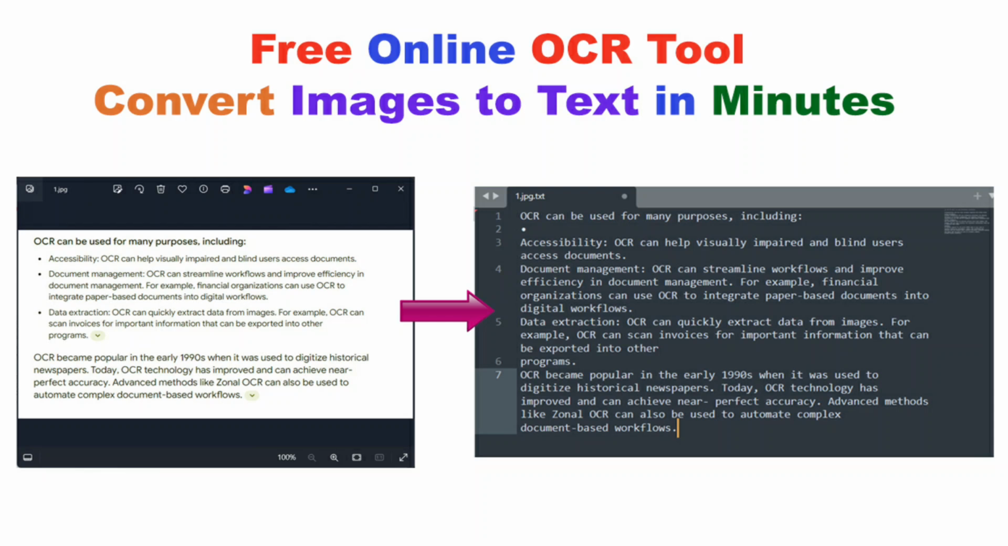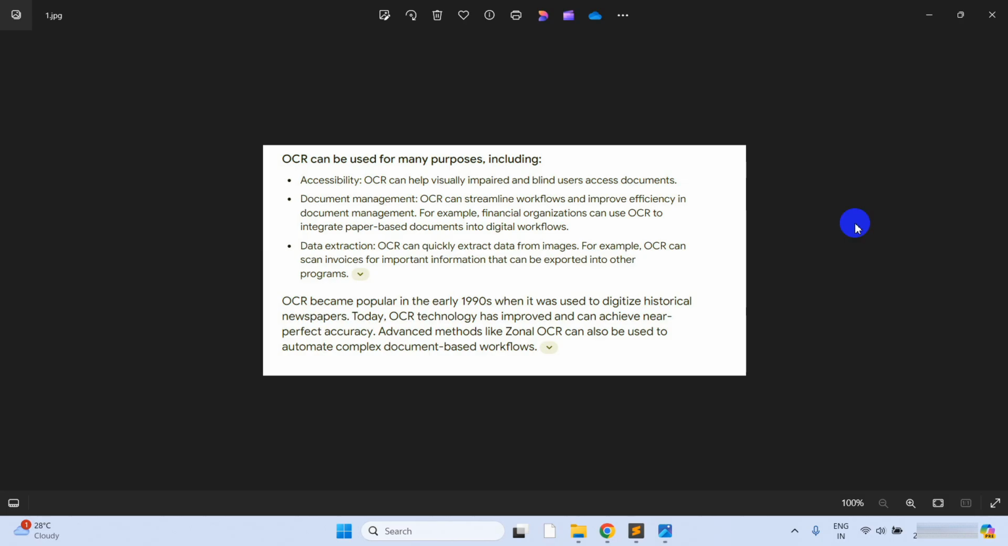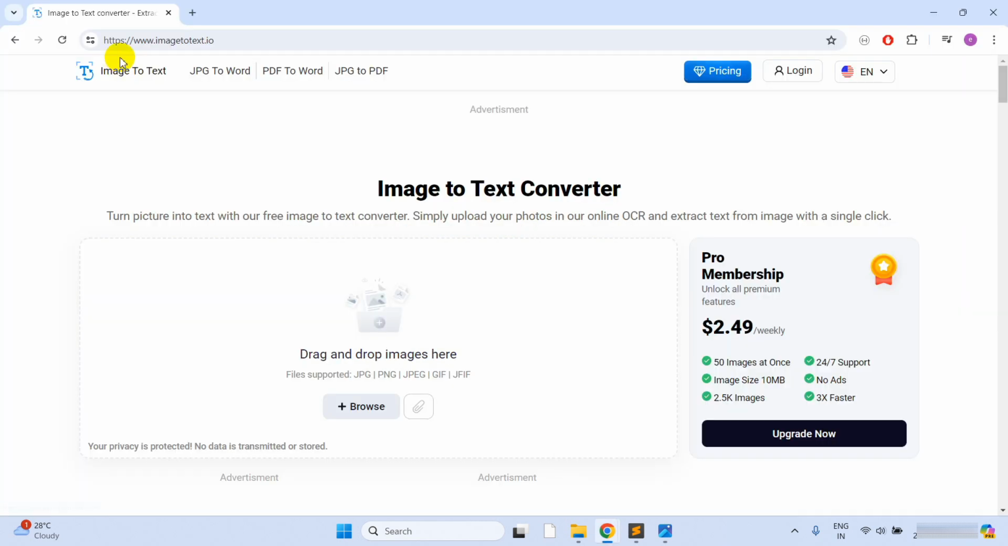Today we are diving into the world of image to text conversion using imagetext.io. First, head over to the imagetext.io website in your browser. You will see a straightforward interface where you can upload your image file.